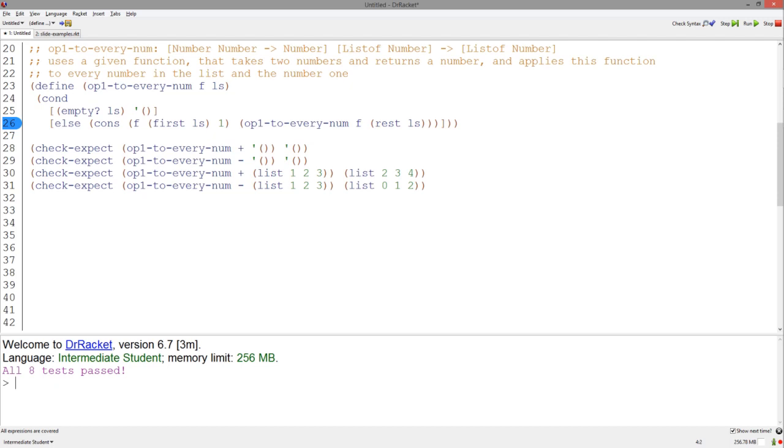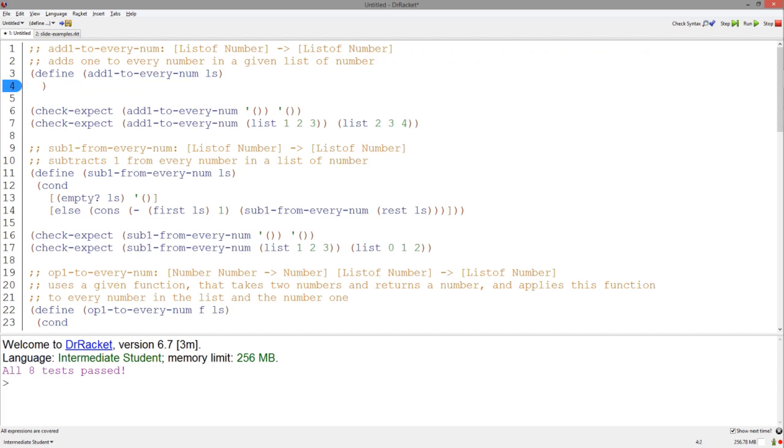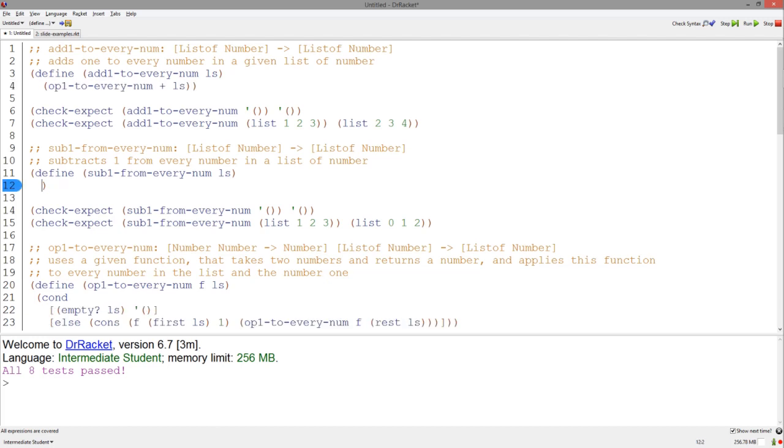Our final step of the abstraction design recipe is to rewrite our previous functions using this abstracted function definition. In add1 to every num, we know we want to add the number 1 to every number in the list, so the function we pass to the abstracted function definition is plus. And our tests still pass. Similarly, for sub 1 from every num, we know we want to subtract 1 from every number in the list, so we pass minus to the abstracted function definition. Can our tests still pass?